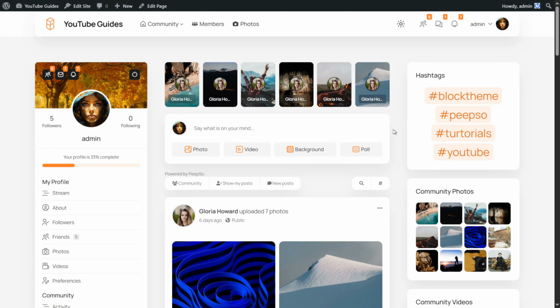And this is how we easily separated our content from design. And it also shows that you can do the same thing in many different ways within block themes. So that's it for this episode.